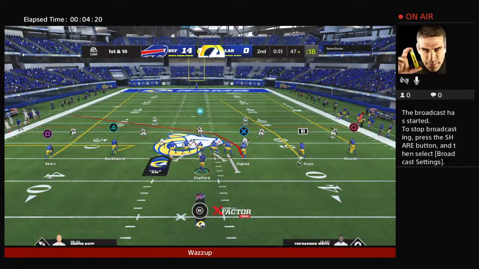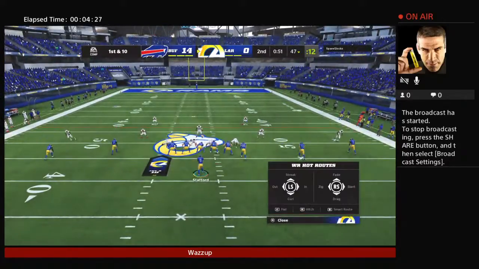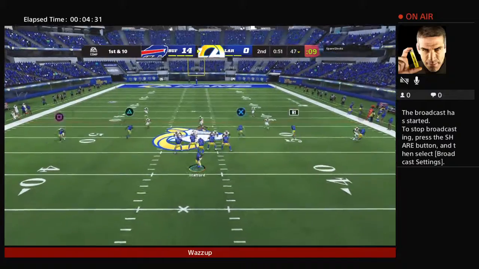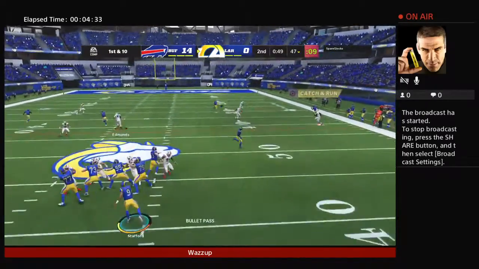Triangle button. Cross button. Square button. Triangle button. R1 button. Square button. Triangle button. Cross button. R1 button.